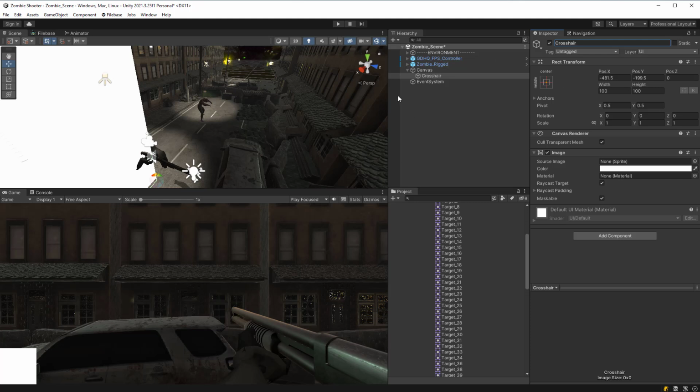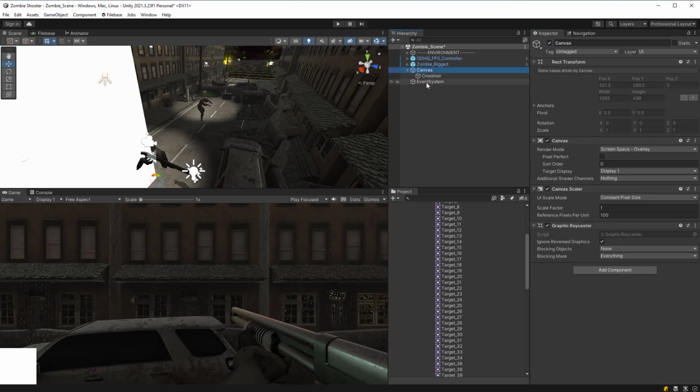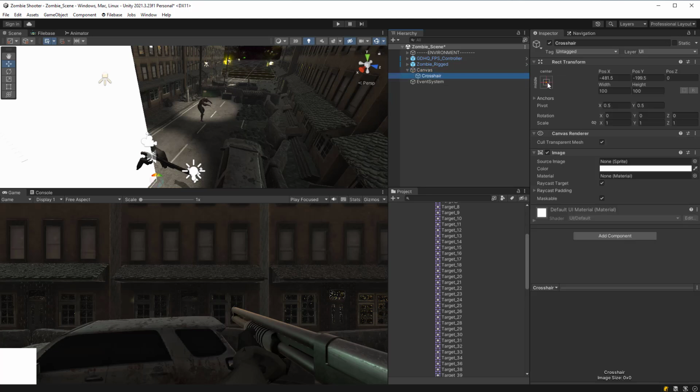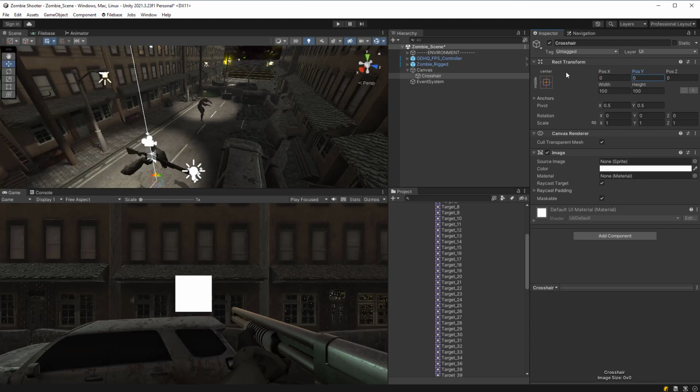When you create a UI element, all of your UI elements in Unity are going to be stored within what's called a canvas component. We don't need to worry too much about that just yet, but right now we have a crosshair image, and if we look here, we're going to set the position to 0, 0.